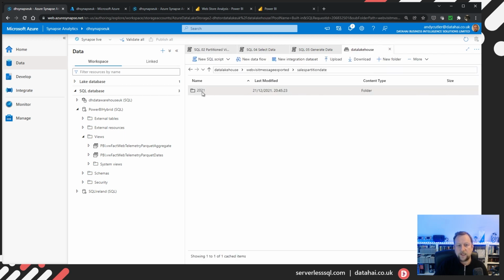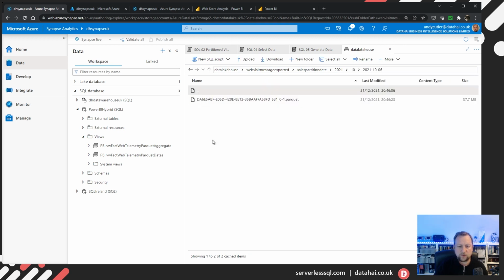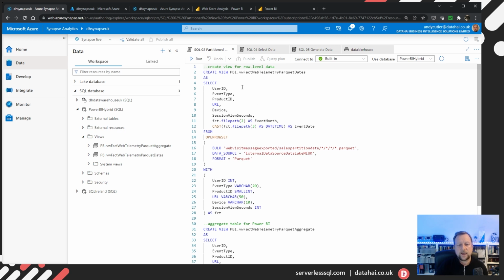I've got year, month, and date. So we have a little look at one of the folders and we can see we've got some Parquet data in there. Now this is just simple web telemetry data. I've got a user, I've got the activity that they performed or the event they performed, the product they viewed, the device that they initiated the session on.